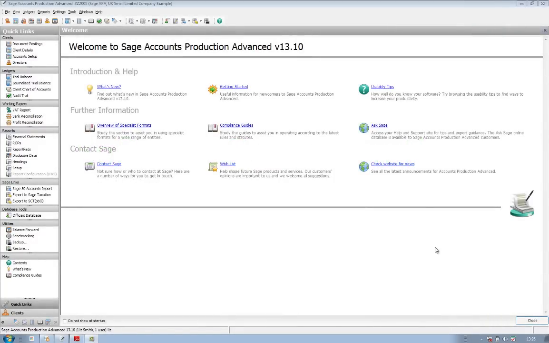Welcome to this demonstration of Sage Corporation Tax, the standard variant of the software. We're going to get information into the Corporation Tax software by importing it over from Sage Accounts Production Advanced.